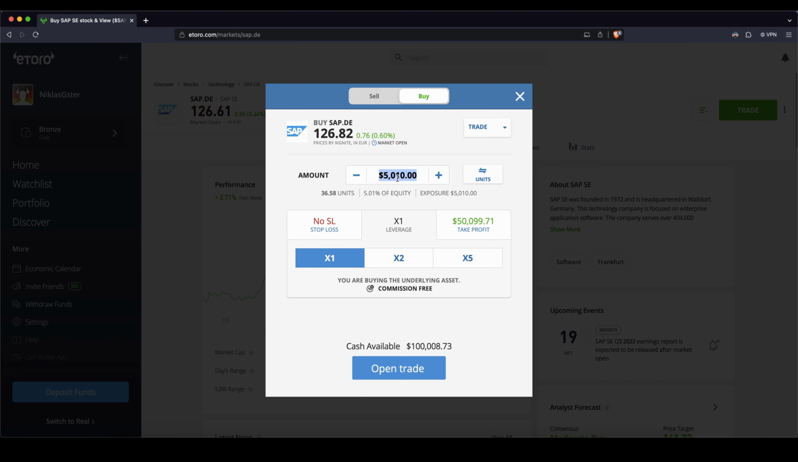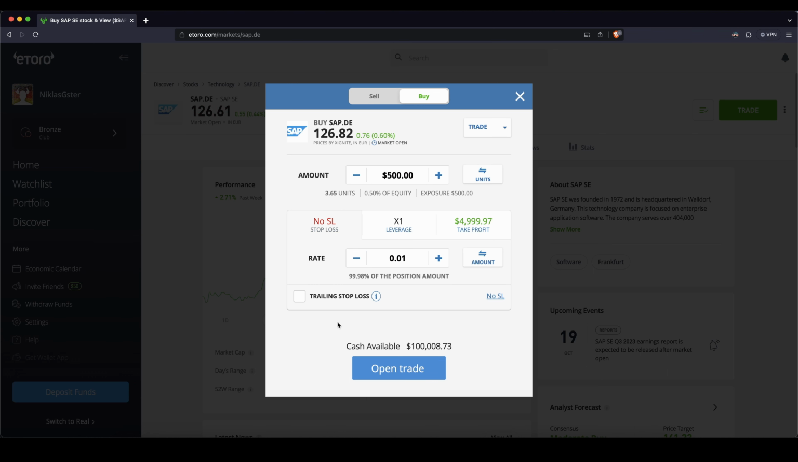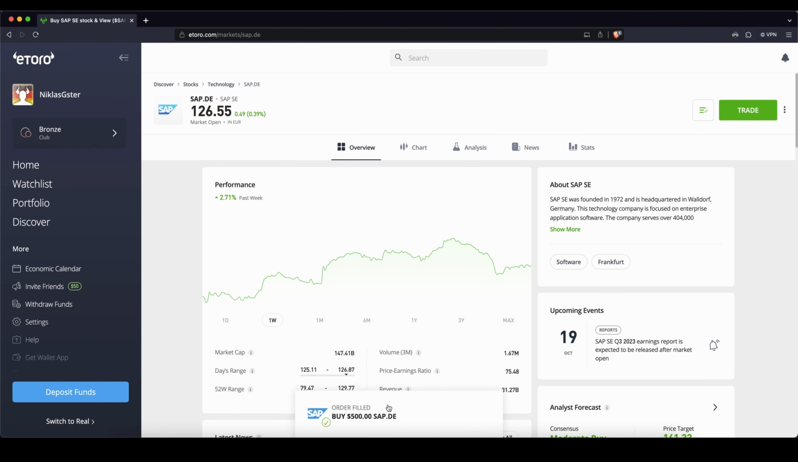You can enter here the amount that you want to invest in the stock. Let's say $500. You can set a stop loss and take profit. Let's say if it goes down to $50, that would mean at this price, it automatically calculates for you. And let's say I want to have a profit of $250, 50% of my own capital, and at this price it automatically calculates everything for you. I can just say open trade, and then the order will be opened.